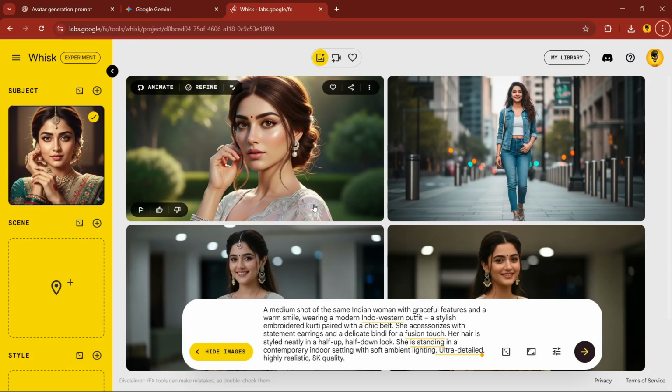So the next time you get frustrated with AI giving you random faces, remember this process. Start with a strong reference image, write a detailed description, combine both in your prompt, test across different scenes, and keep refining until you lock your character's identity. Try this out with your own character and you'll see how powerful it is.